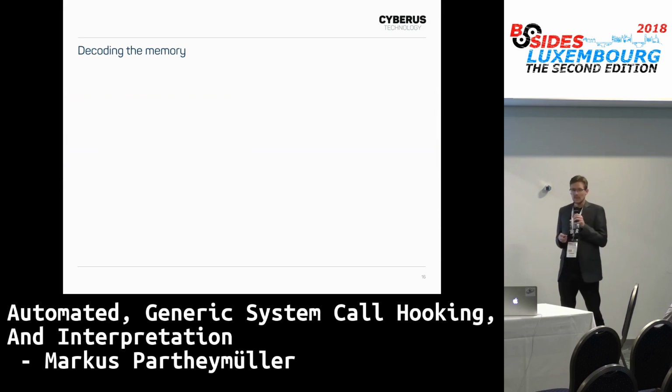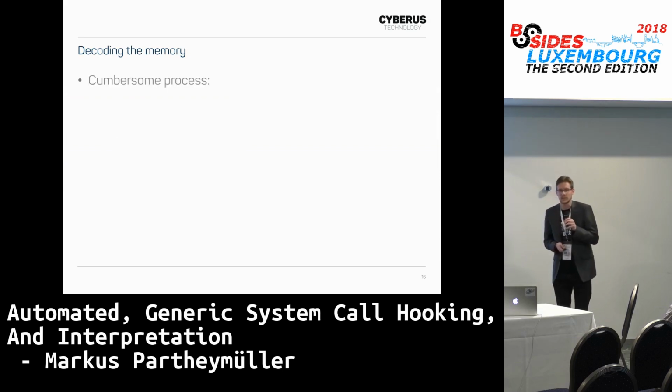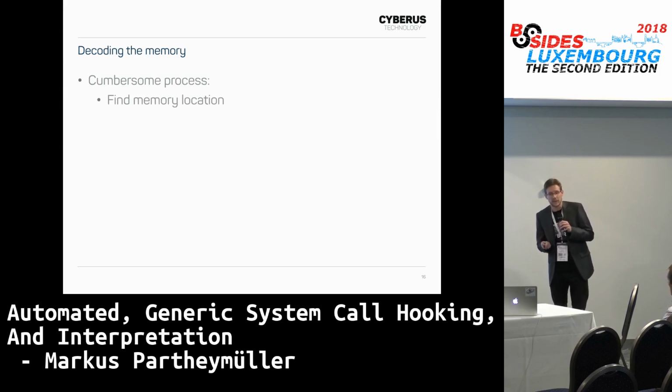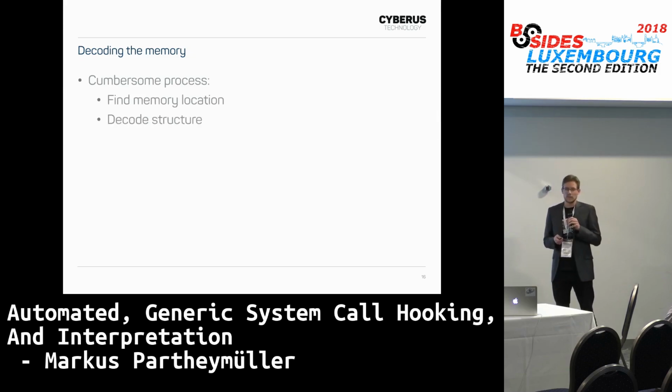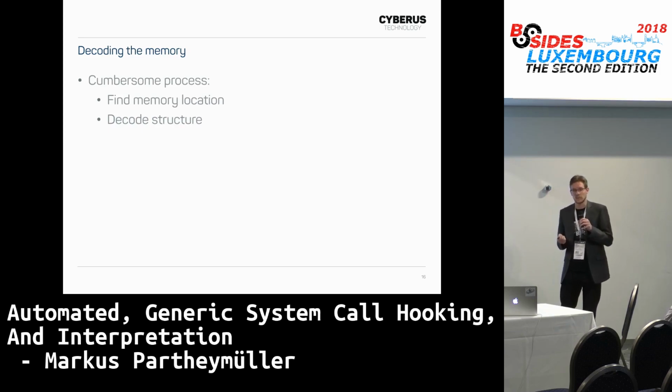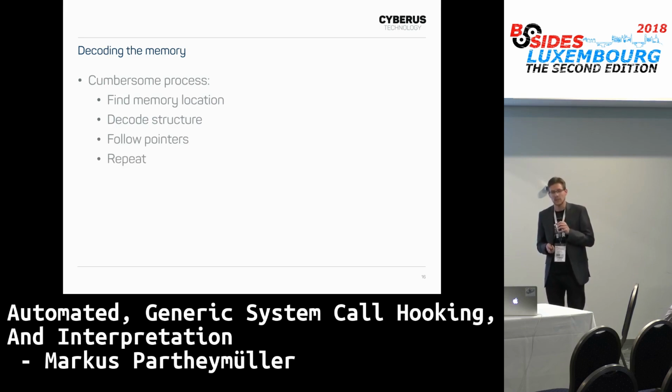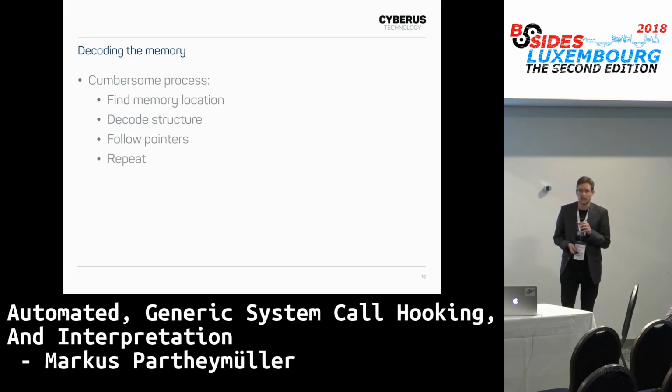Now, decoding the memory is quite a cumbersome process. We have to find the memory location. We have to decode a structure, so we have to find out what the structure is, what it looks like, what members it has. And then we have to follow pointers again. So we do the whole thing over and over again until we find the information we actually want.